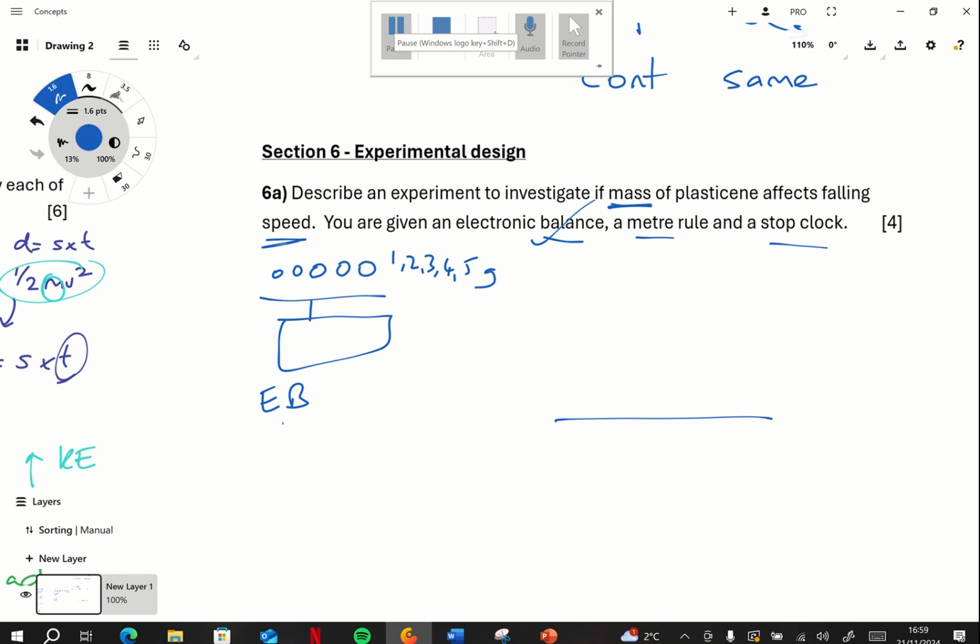Now I've got to talk about the meter rule. Well, I'm going to be dropping these balls. Let's make that slightly bigger. And what I've got to do is my control variable, I'm going to keep the height the same. And I suggest I use 1 meter. So now I've talked about that. There's my meter ruler. And I'm going to make sure my height is 1 meter. Done. So I've talked about that. That's going to make sure the height's the same every time.